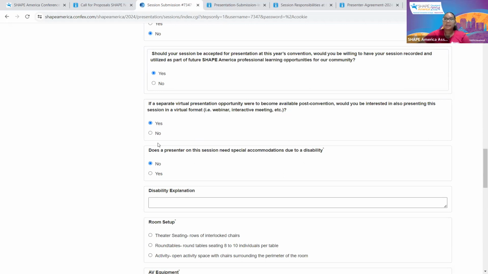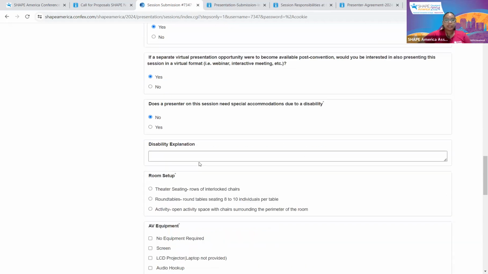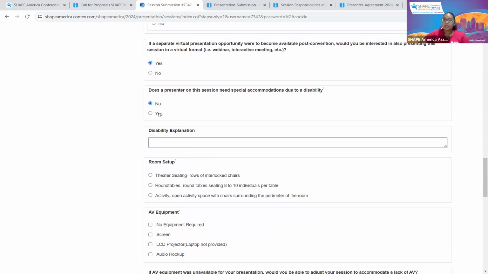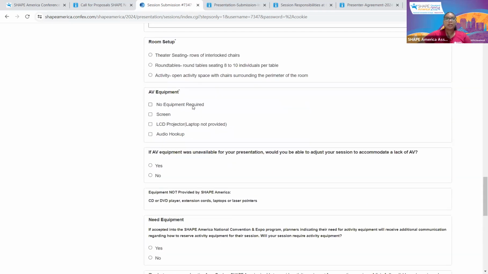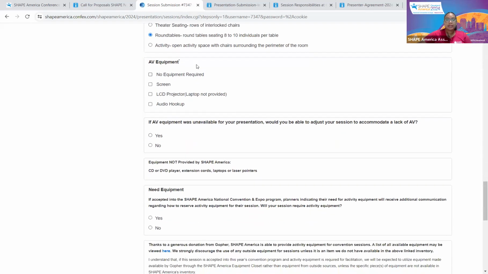Next, select whether a participant will need special accommodations due to a disability. Select yes or no. If your answer is yes, you can explain or provide further information in this box. Then select your room setup. Let us know if you would also need any AV equipment. So for my room setup, I want to select round tables. In this case, I don't need any AV, so I'm going to select no, but you can always select what you need.